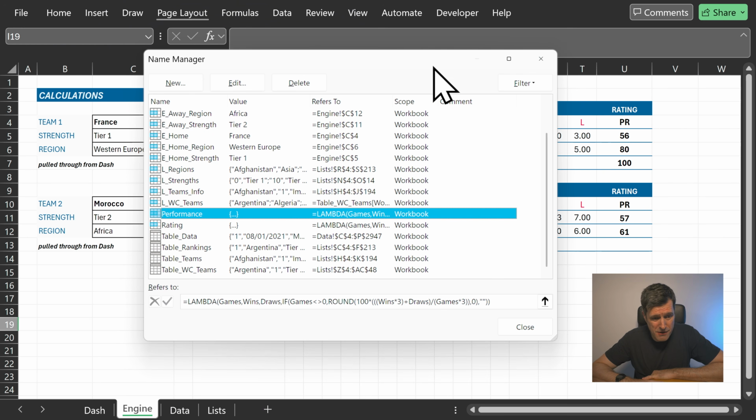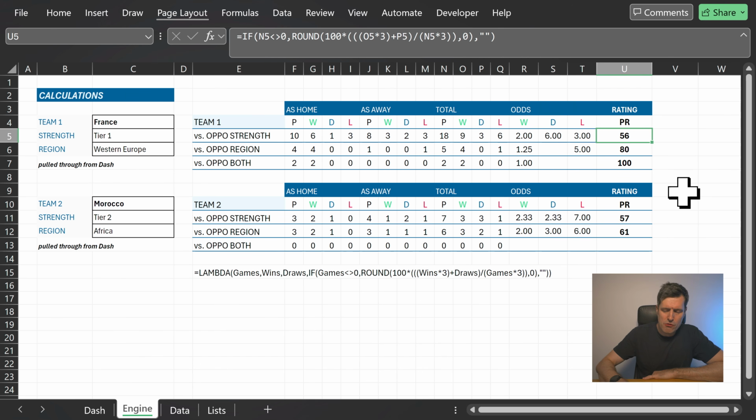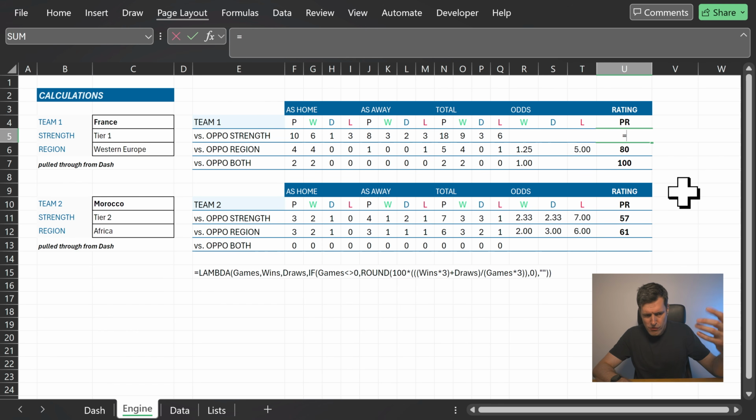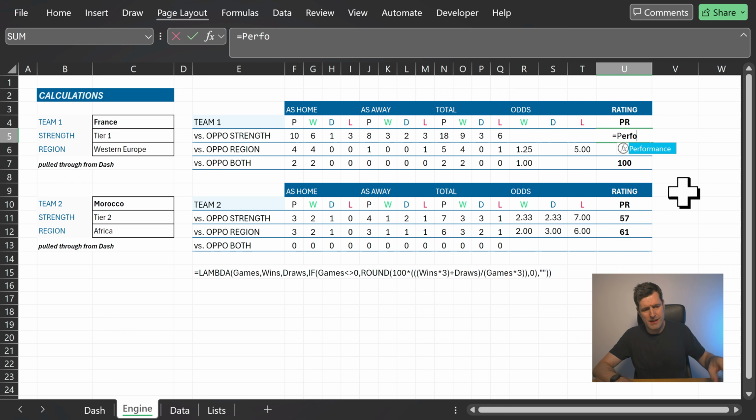Well, no errors. So Excel seems reasonably happy with it. And I can see it here in the name manager. So we can go ahead, close the name manager now. And we can overtype the long formula we're trying to get rid of and type in the name of effectively the custom function, the Lambda that we've created.